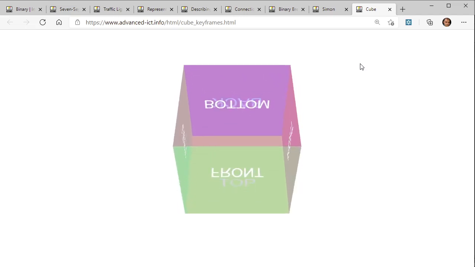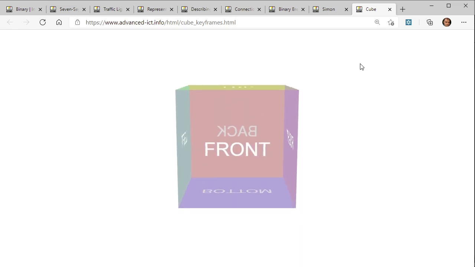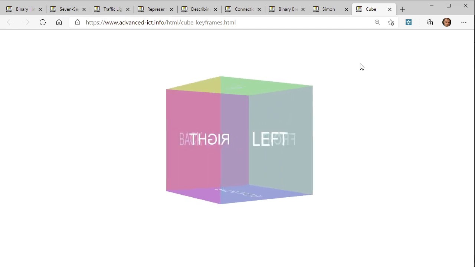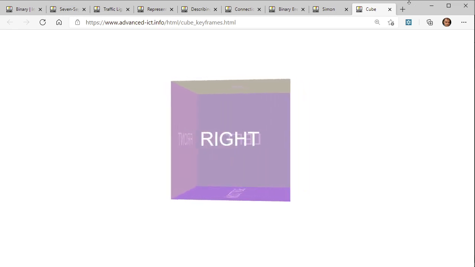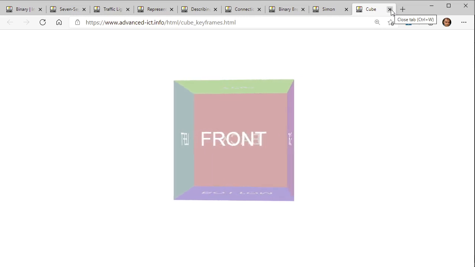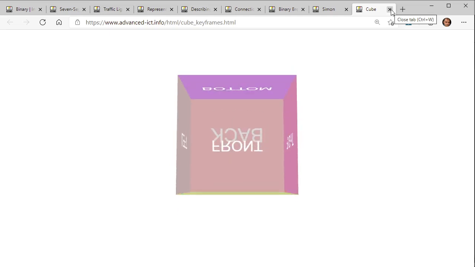So that's just 6 squares, 6 divs, 6 square divs, just rotated into positions such that they form a cube. So there's no programming involved in that. If you're interested in that, look up CSS keyframes. You can also do it in 2 dimensions as well.